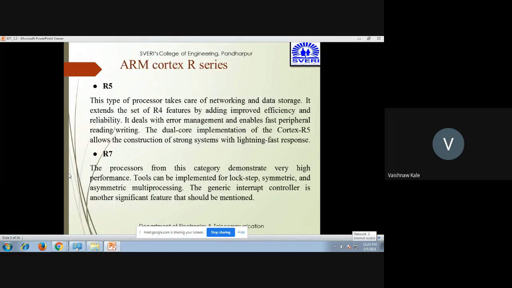Then R5, this type of processor takes care of networking and data storage. It extends the set of R4 features by adding improved efficiency. So R5 and R4 are actually the same, but with some advanced features in R5. It deals with error management and enables fast peripheral reading and writing. The dual core implementation of Cortex R5 allows the construction of a strong system with lightning fast response. So as far as real time is concerned, it gives a lightning fast response. Also, it switches between multitask applications very easily.